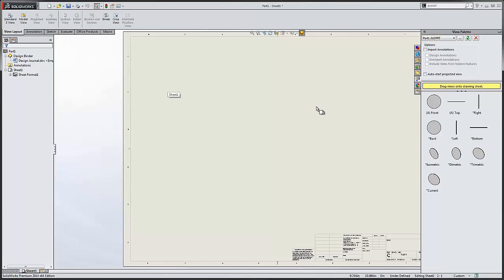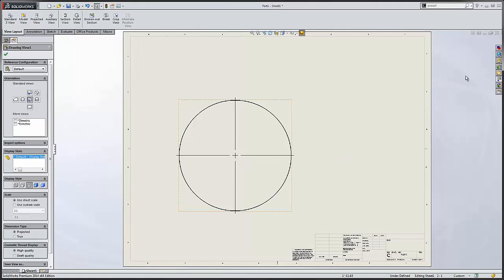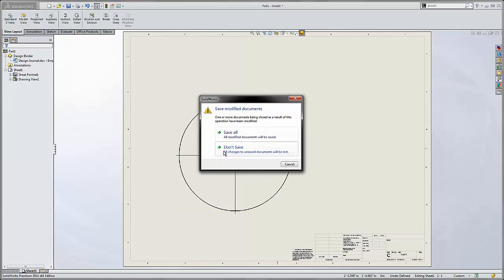And when I do that, no views are created. I can use my view palette to add some if I prefer. But let's take a look.